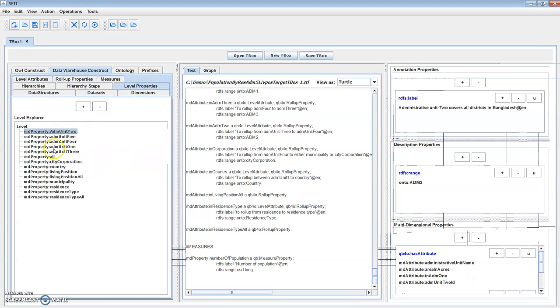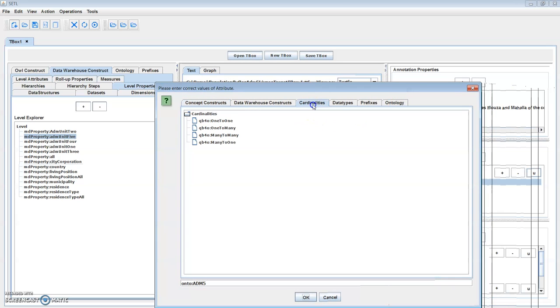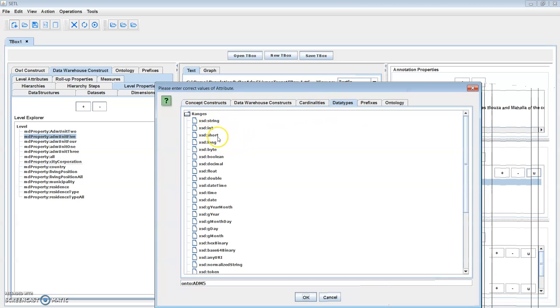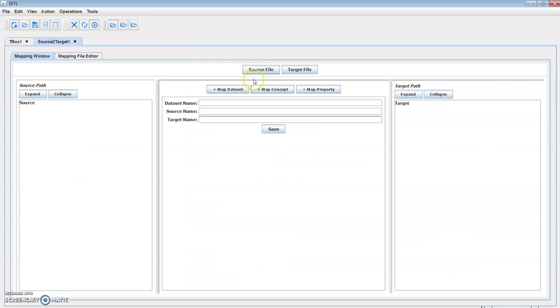The rightmost panel shows the description of the selected construct, and it also allows adding and editing the components of the construct. For example, if we want to change this range, we can do it by clicking the update button and selecting the desired value. So once a target is defined, the next task is to map between the sources and the target. You can select source and target files to be mapped.